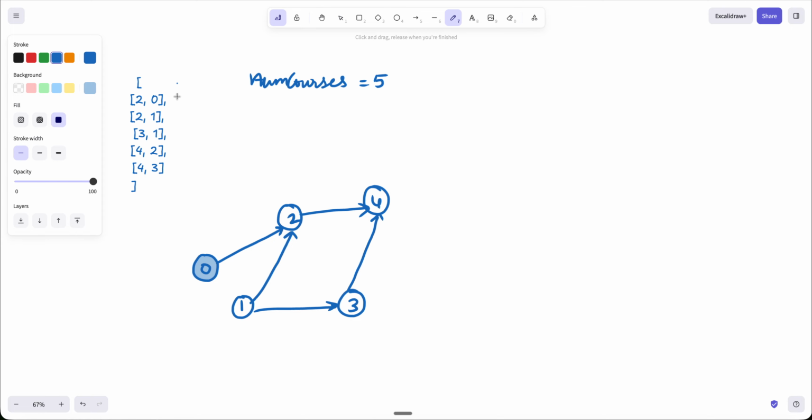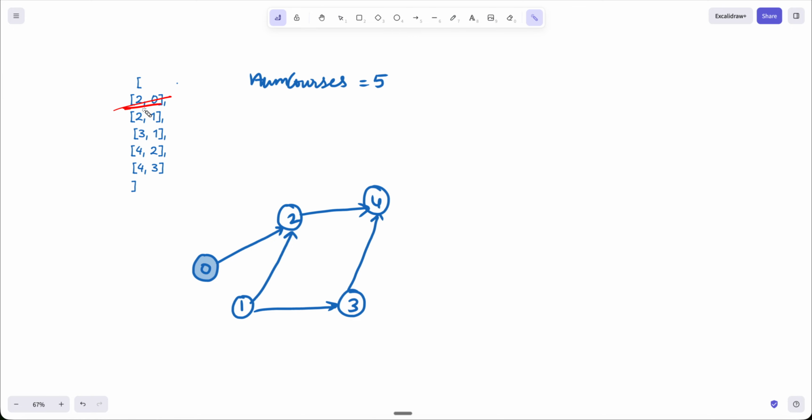Now let's say for example I have an edge like this, 2 and 0. 2 is the course, 0 is the prerequisite, right? So we have to first finish 0 in order to finish 2, and then again 2 is the course and the prerequisite is 1, and same thing here, 3 is the course, 1 is the prerequisite.